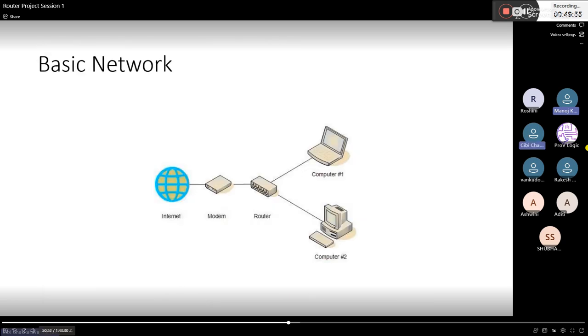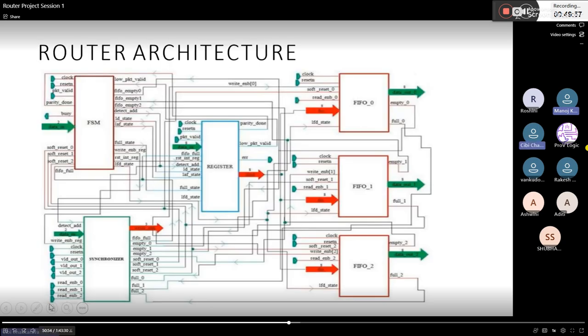This is the basic network, and this is the router architecture. Basically we have four components: 3 FIFOs and a register, an FSM, and a synchronizer. Each block will have its own advantage and its own characteristics.